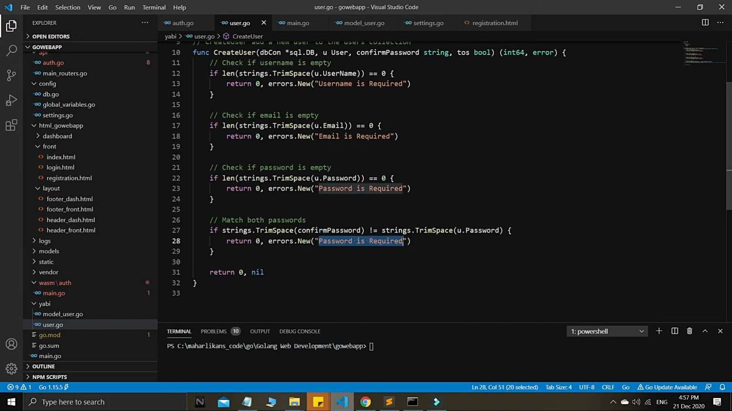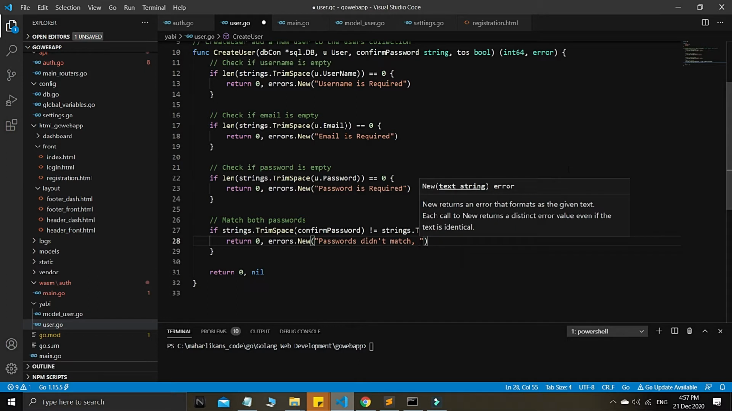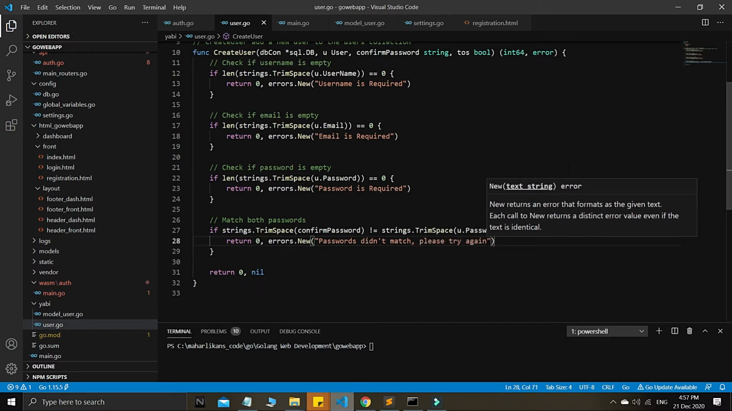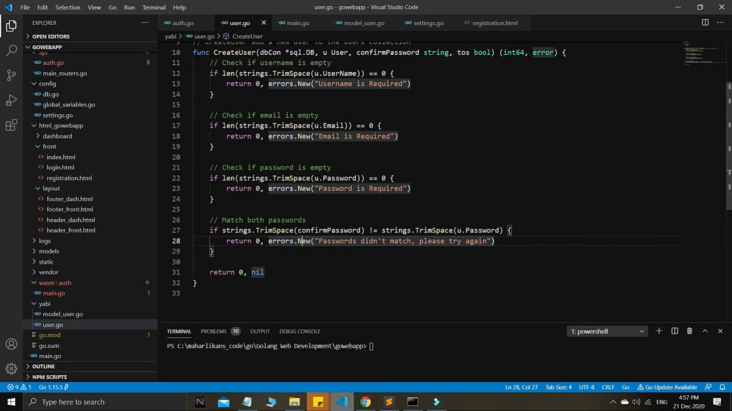So just saying, passwords did not match, please try again. Okay, these are all the information that we need to send back, guys.